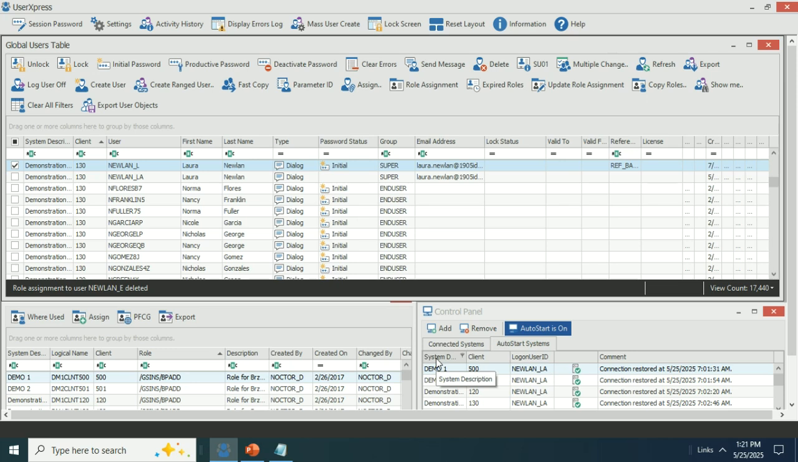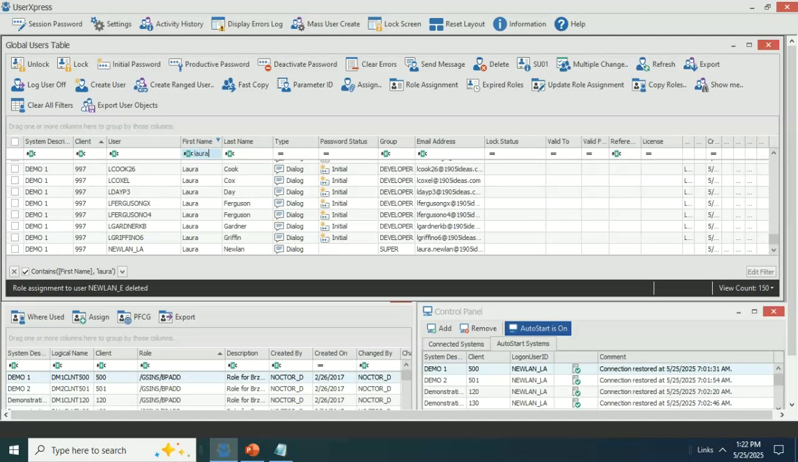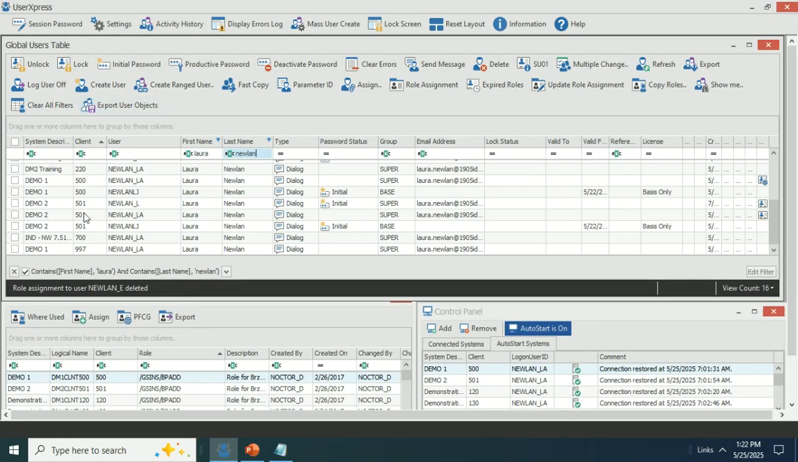Here is our main screen. And you can see on it we have about 17,440 users in our demo system here. The first thing I'm going to do is create a user ID from an existing ID. And I'll use myself. That seems to make sense. Let me just search for me. First name, last name. You can see I have all these different IDs here. I'm going to select just a couple of them.